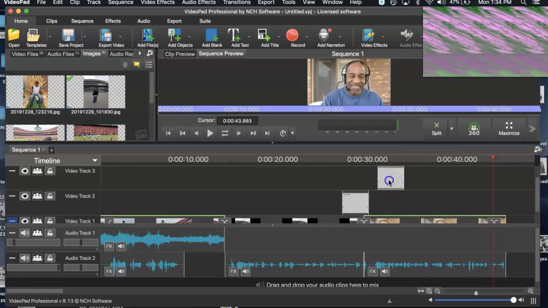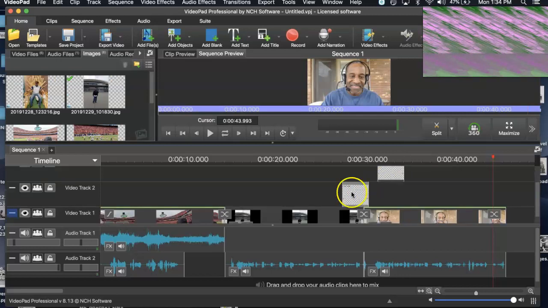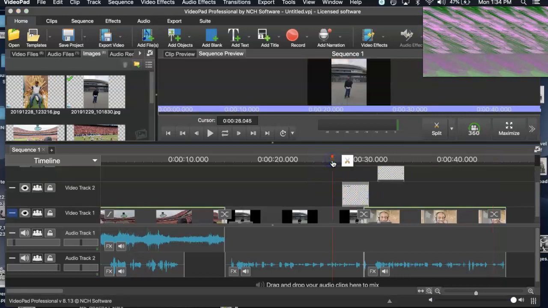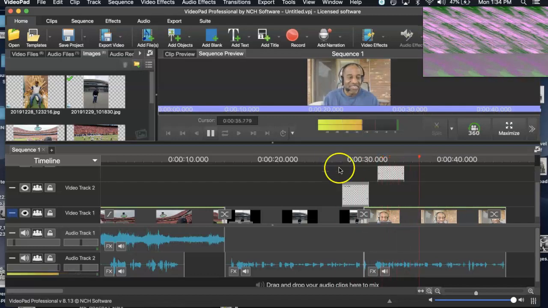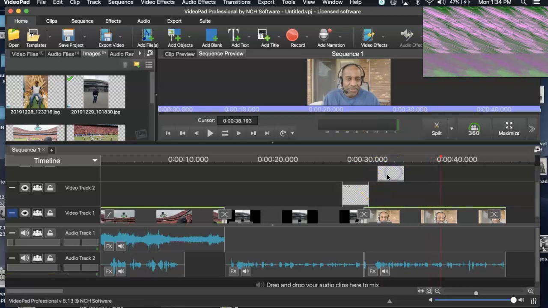So here I am trying to record directly onto Videopad, which is quite simple and straightforward. Getting closer and closer and closer and closer until finally it go on this one. So here I am trying to record directly onto Videopad, which is quite simple and straightforward. Obviously, you're not going to want it this big. I just wanted you to guys see.